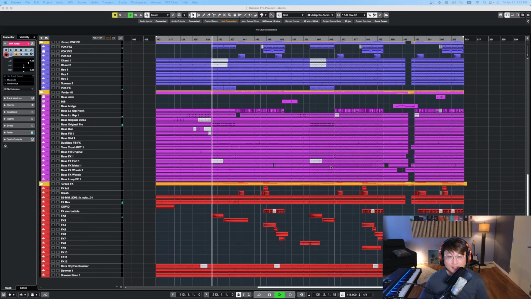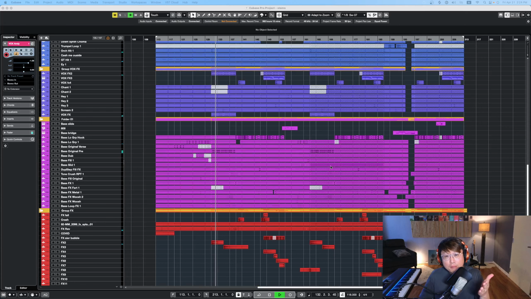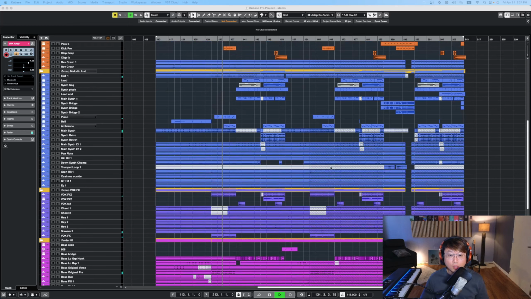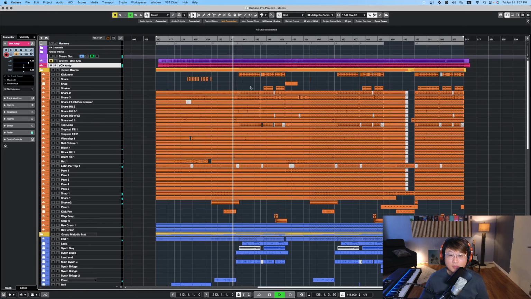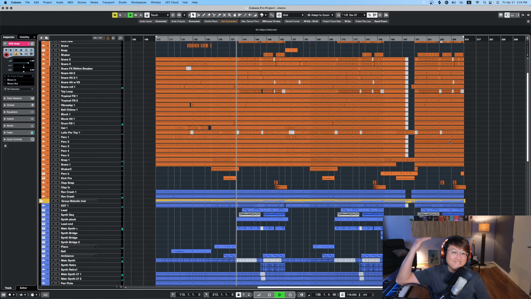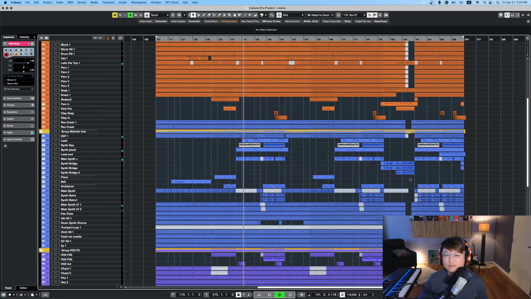A lot of tracks, huh? It's actually a pretty minimalistic track. There are plenty of ones with like 200 tracks. And the chorus. And the post-chorus.